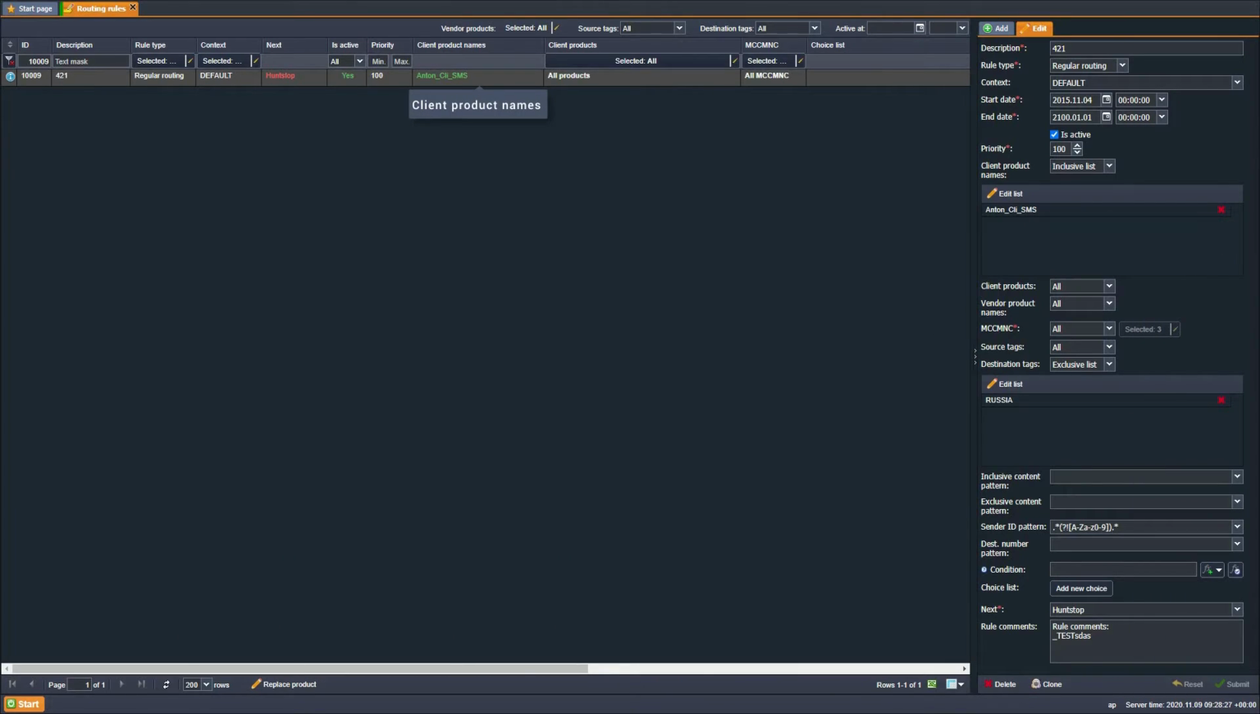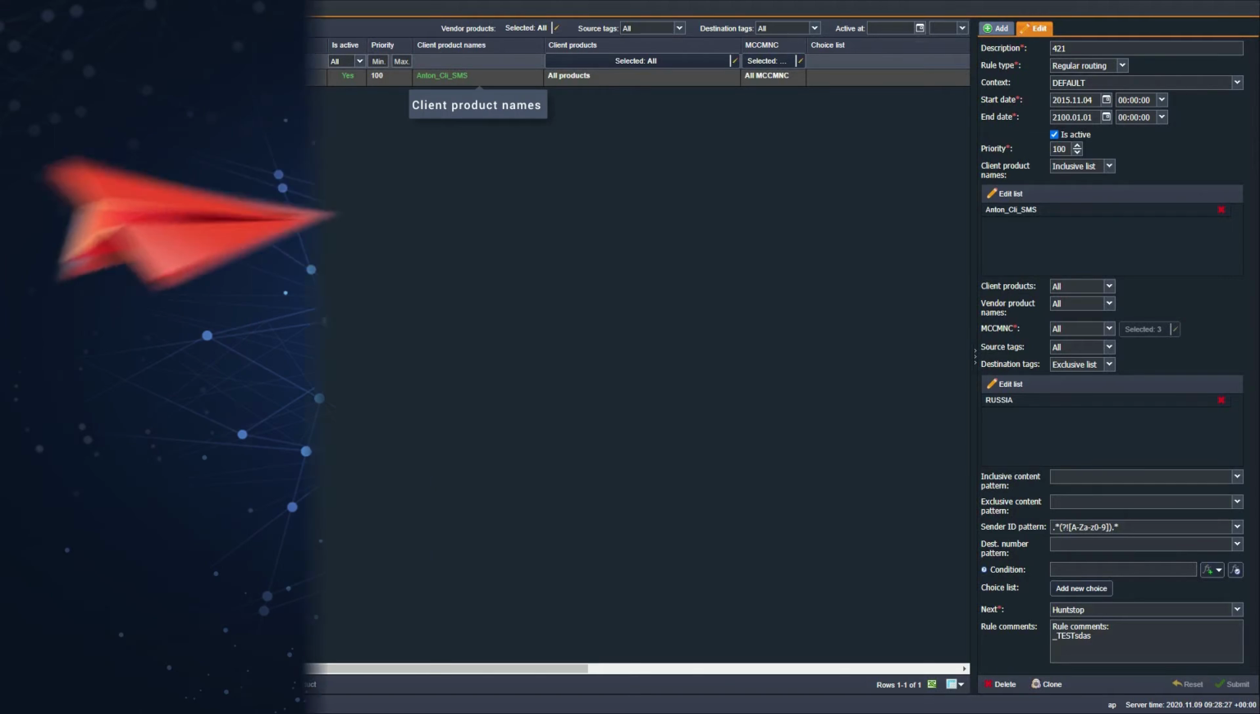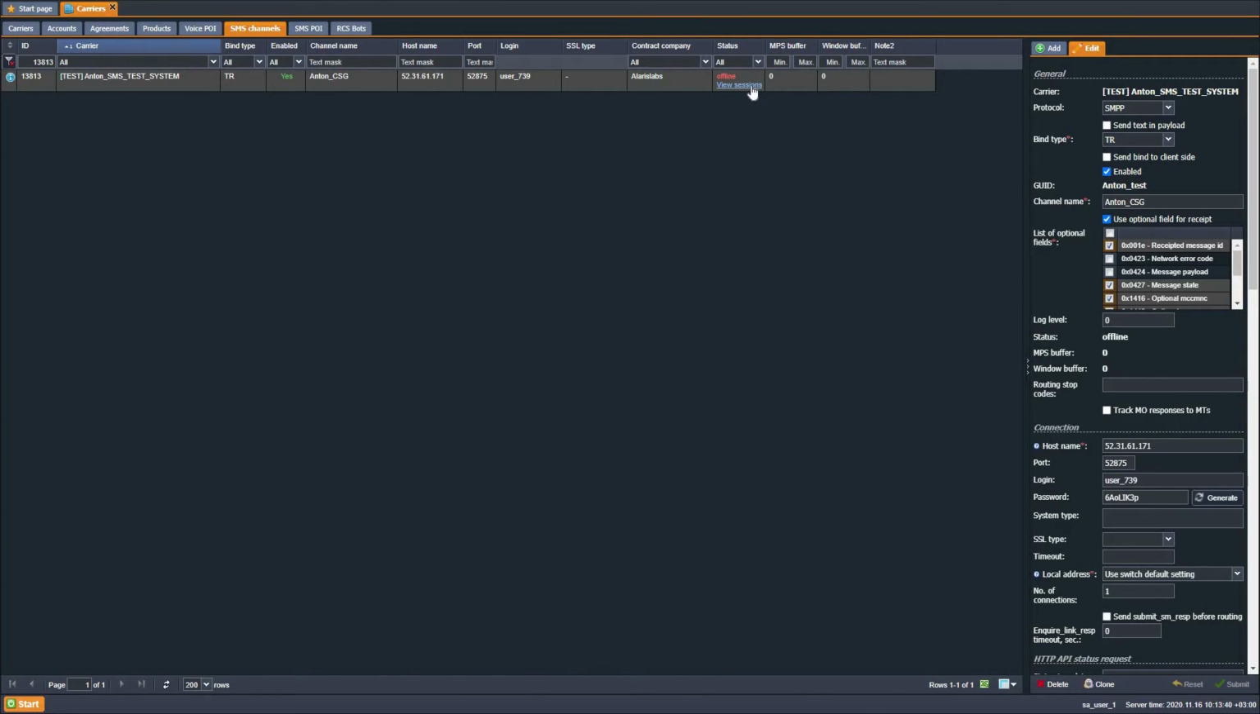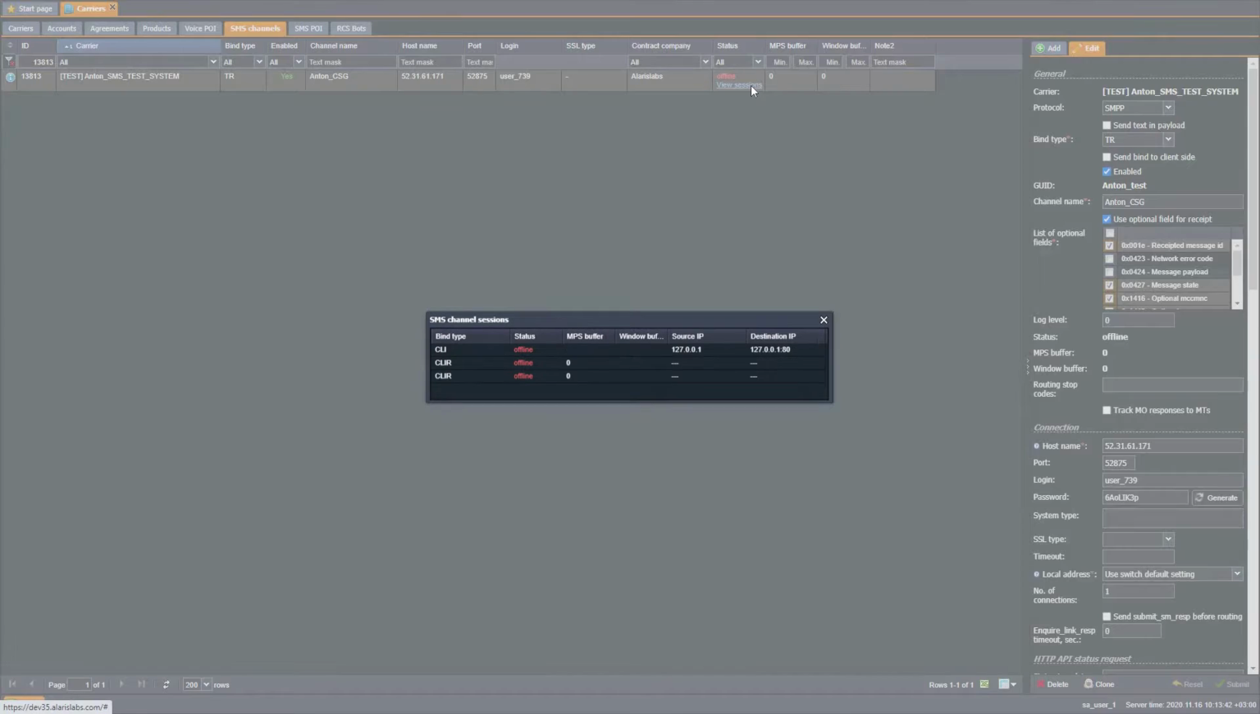The client product names column has been added to the SMS routing rules interface. It allows filtering rules by product name. The following new columns have been added to the View Sessions window of Carriers SMS Channels interface. Source IP, the IP address from which connection is established. Destination IP, the IP address with which connection is established.